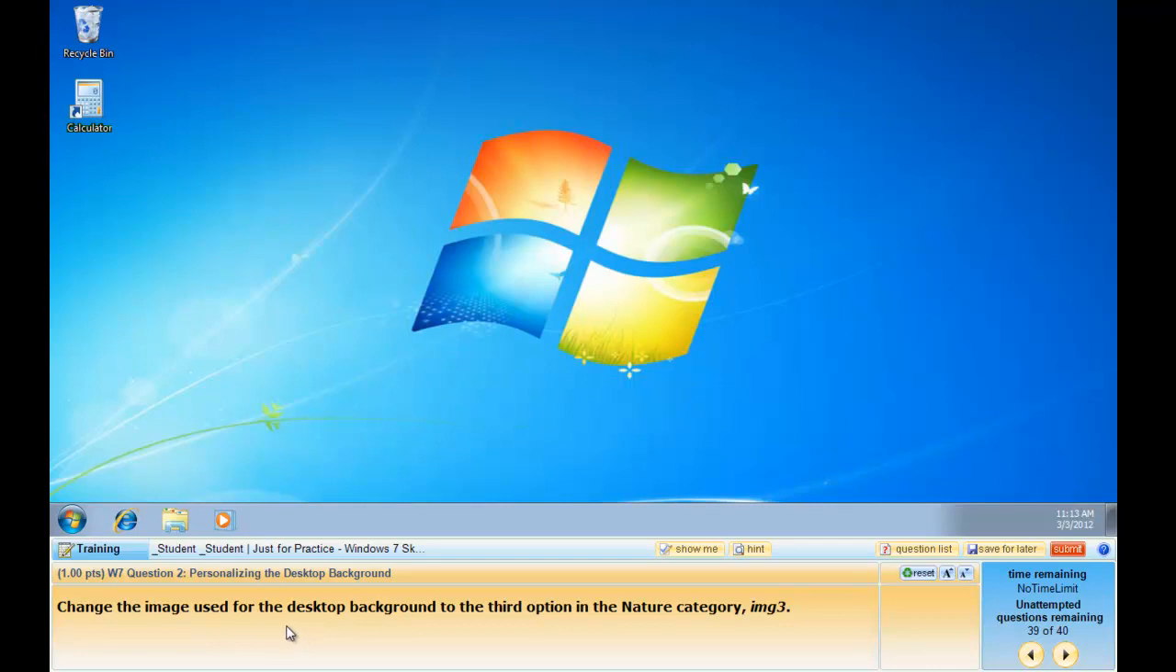Now, if you happen to have completed the task incorrectly, and I'll show you how that works, in your simulation exercises it will give you 20 attempts to get it right. So take your time and make sure that you do get it right, because if you run out of those 20 attempts, it's going to skip over that question and it won't let you go back.